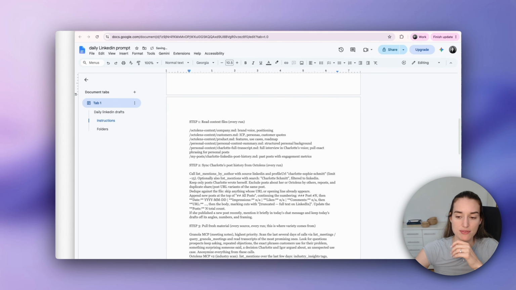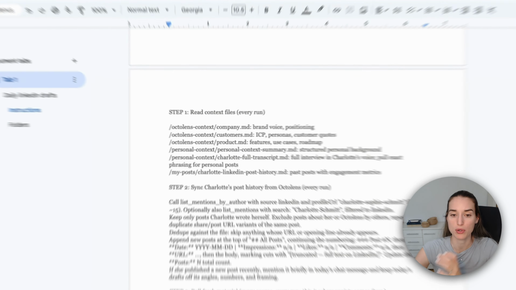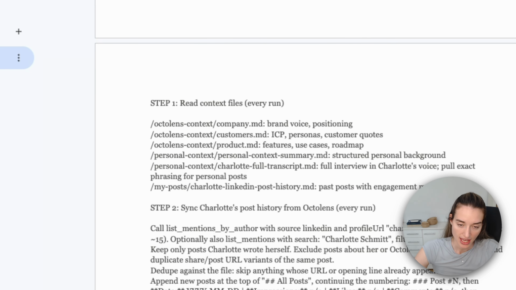So we have context that Claude can pull from every single day. And these are in my Claude folder on my desktop that this recurring task has access to. What I am asking Claude to check in every run is our company context. These are all markdown files, which includes our brand voice and our positioning. It also has a customer MD file, and that means ICP, personas, customer quotes. Next, we have a product MD. Our features, use cases, roadmap includes our public docs.